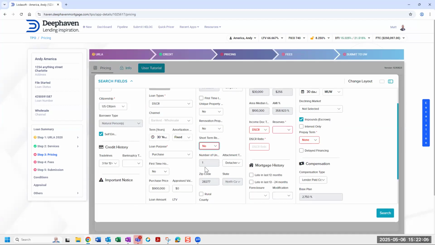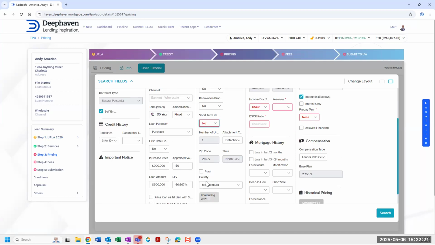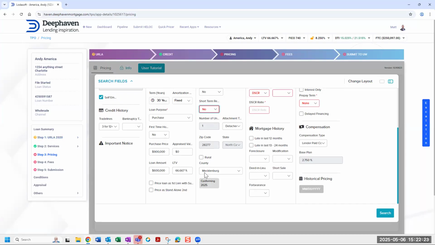And then again, you're just going to be verifying the rest of the information. If you need to change the zip code or the state, you would first need to go back into the IRLA and update the information, because that information is coming from the application itself. We're good to go on those fronts. It's not a rural property, and it already gives us the county as well.